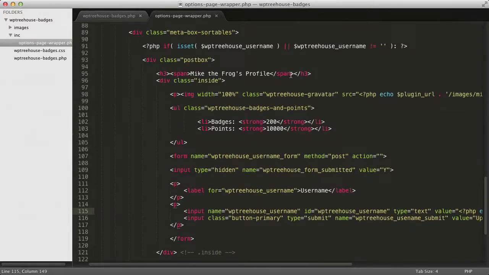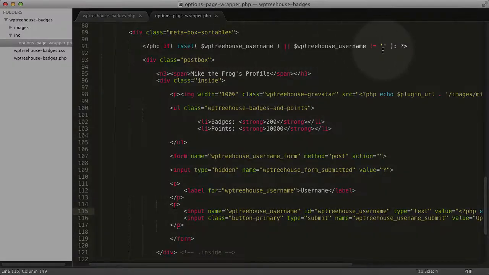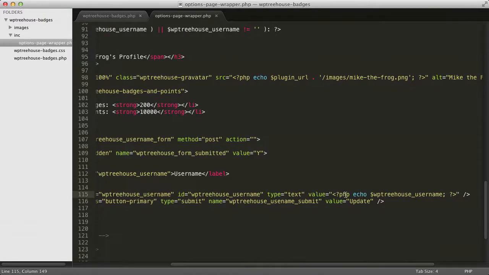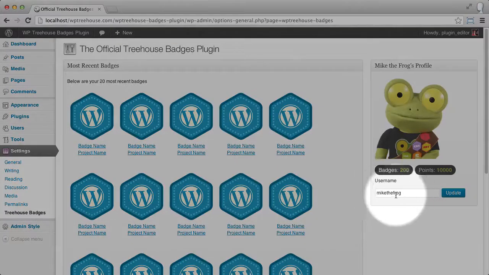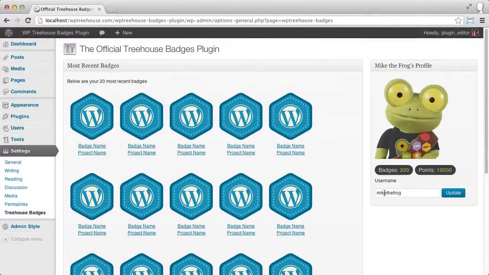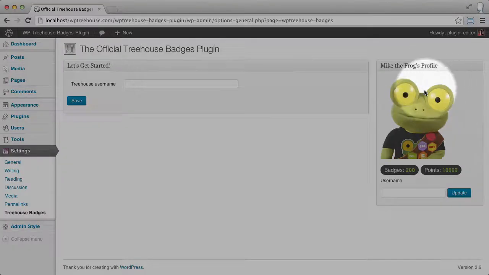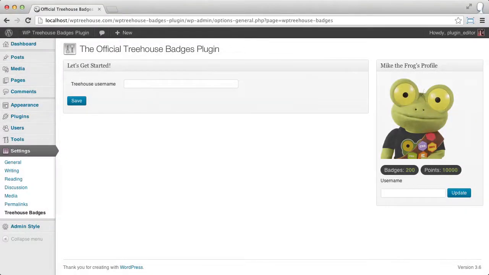We know from our conditional statement that the username has to be set and not equal to blank, so we should be fine in here just calling the variable. Let's come back, refresh our page, and we can see that we have the proper username here. Now, if I were to delete it and click Update, we could see that we go back to just having the Treehouse username. However, we also see that our profile information is still here.